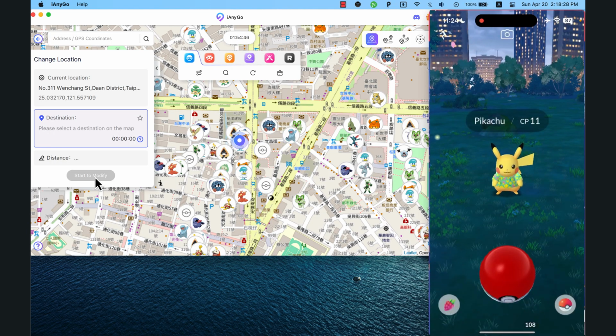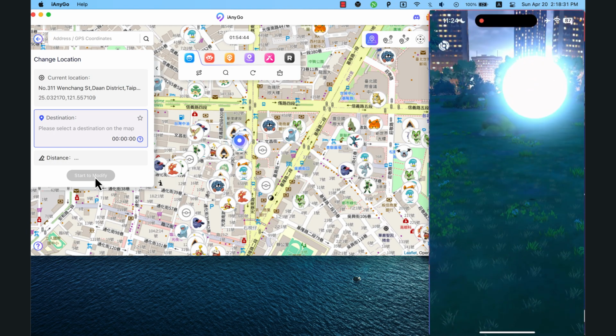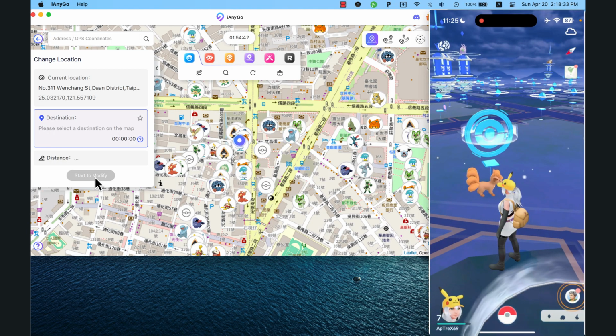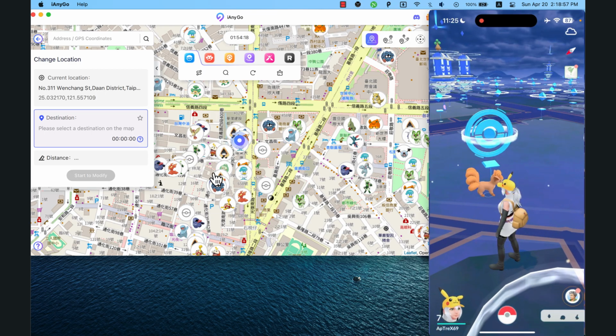Also, you have another feature known as one-click connection, which will literally create a connection en route to all the Pokemon that you want to catch and catch it.